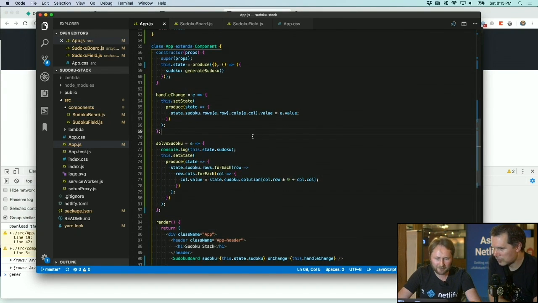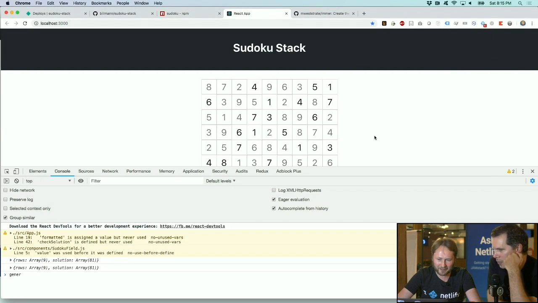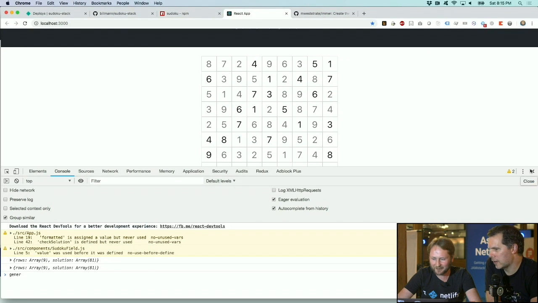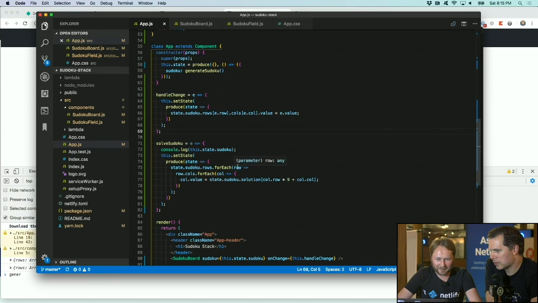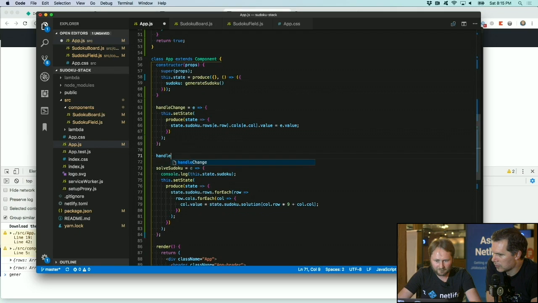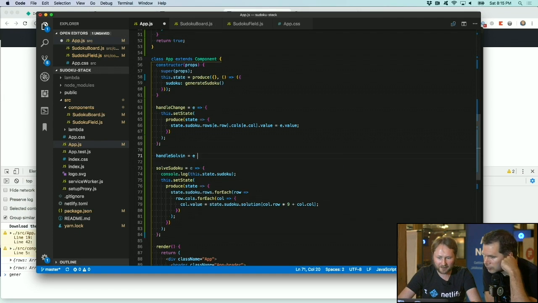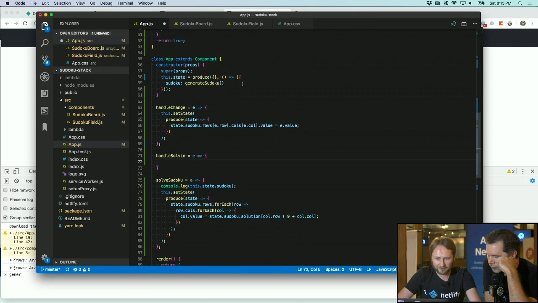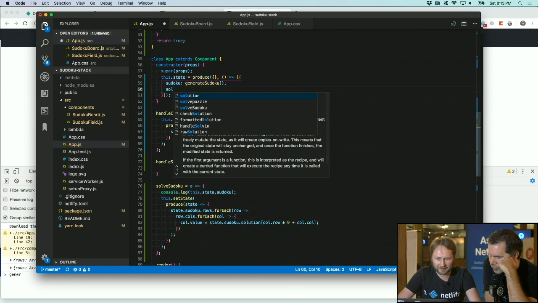Okay, so that was the start. Now we know we can solve these Sudokus very fast. And now we can start saying, whenever we handle this change, we should also have some function to check to see if it's solved. First of all, I'm probably gonna introduce like a solved.